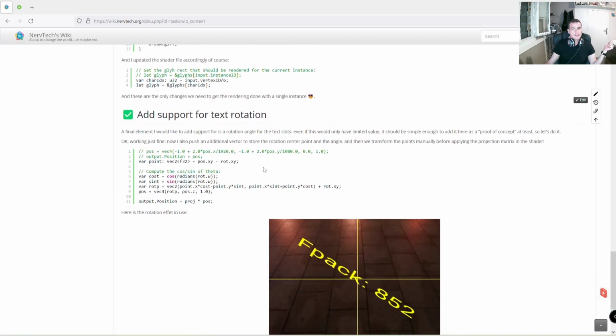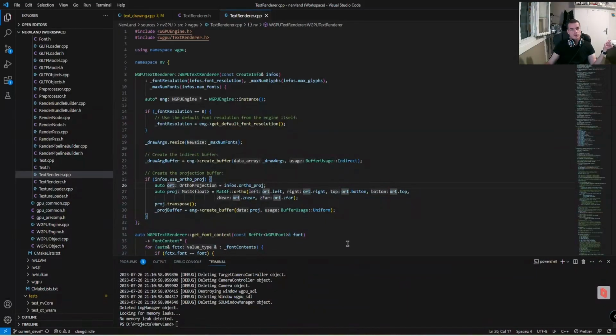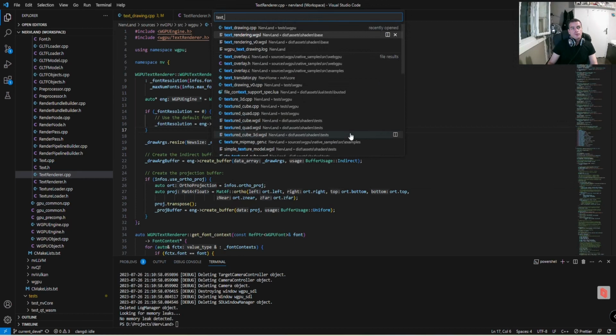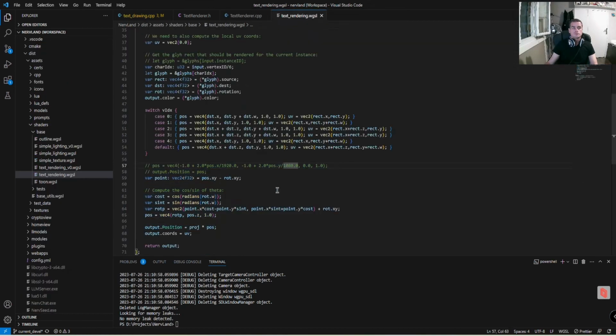And finally, yes, I just tried to add support for text rotation. As I tried to mention here, I don't think this is going to be very useful in the long run, but it was just more like I was thinking about it. I decided that yeah, I could give it a try anyway. So what I've done was to simply update the shader to also perform this rotation manually currently, in fact.